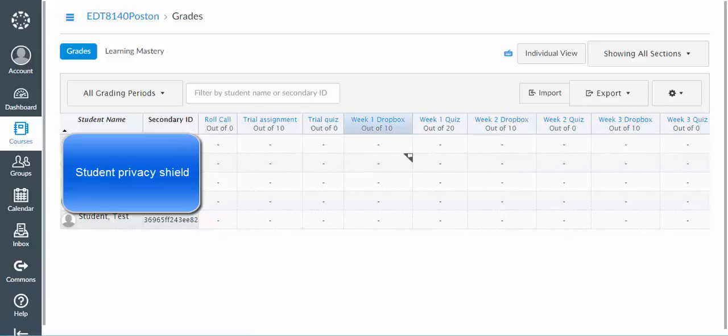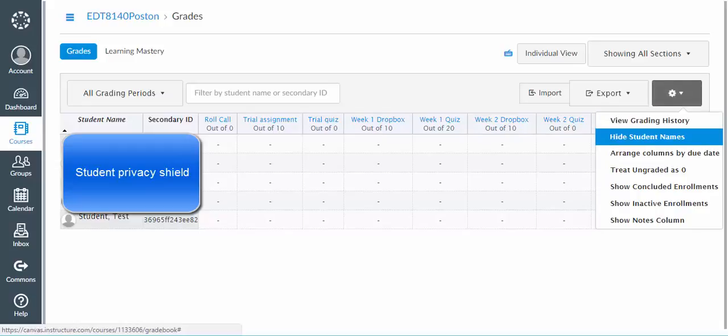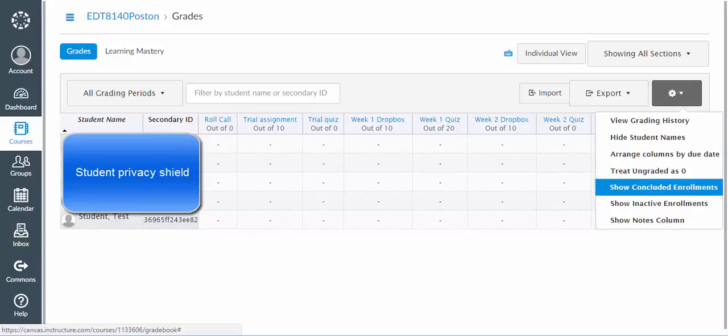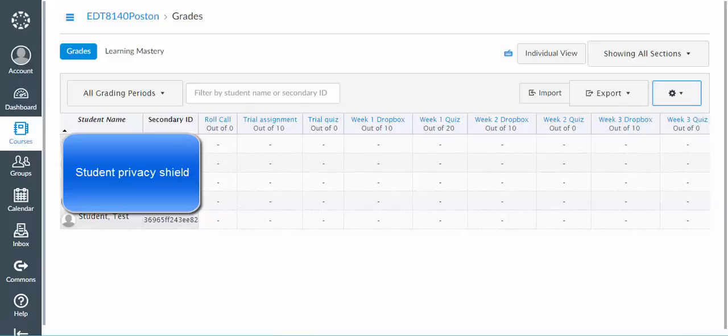Here is the settings section of the gradebook, and you can see there's a number of different options here: hiding the names, arranging the columns, treating ungraded as 0, showing concluded enrollments, showing inactive enrollments, and showing the note cards. And in addition to that, with your gradebook, you can see statistics such as the high, low, and average on each assignment.